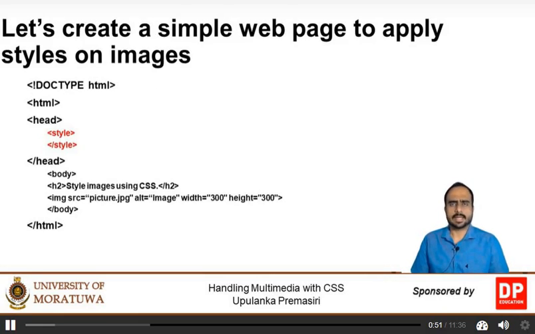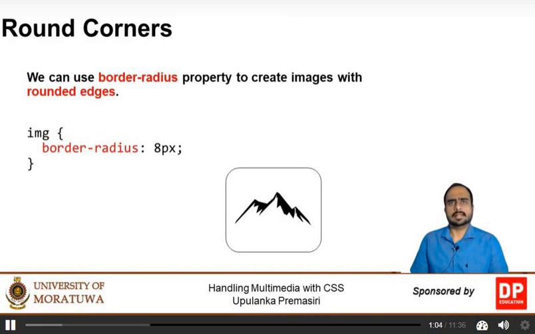Before going through styling images, we have to create a simple web page so we can try each styling property. You have to have an image file as well. One styling method is making the edges of the image less pointy. We can use the border radius property to create images with rounded edges. Let's try out this example code.